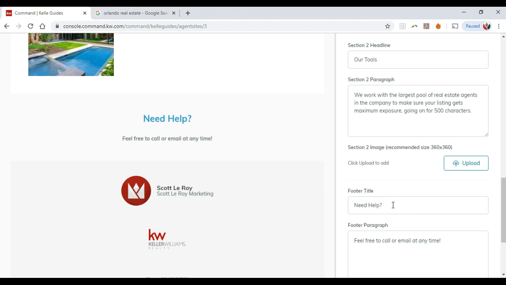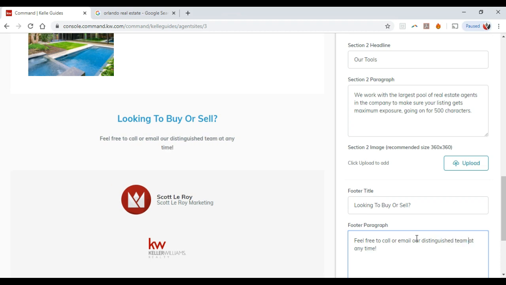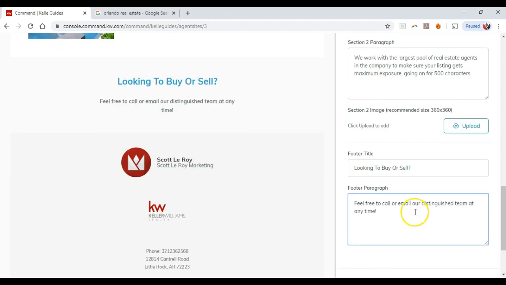I just put inside something simple because right below that is going to be our contact info. So I just put inside, need help? Feel free to call or email at any time. Now obviously for the CTA on the footer title, I can put inside, looking to buy or sell? I could add something like that. Email, oh, geez, what adjective do I want to use? Distinguished, why not? Team at any time. I feel like distinguished was a horrible choice, but I went with it anyway. I could change that. I'm not going to say amazing.